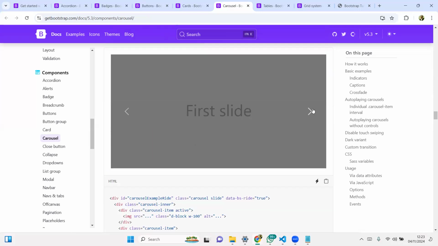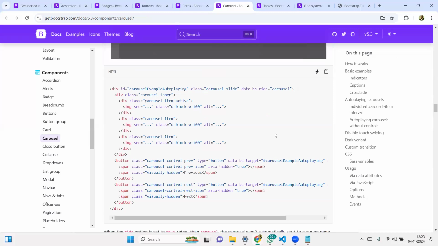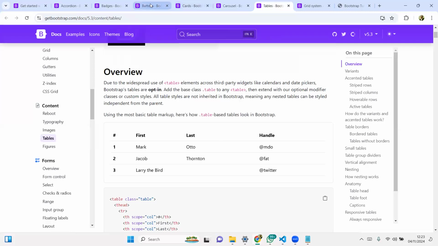So if you observe for each of them, whichever one you need, you just copy, paste, implement, and make changes to it. Look at tables. Same thing for tables.